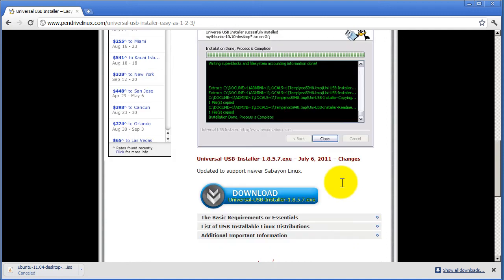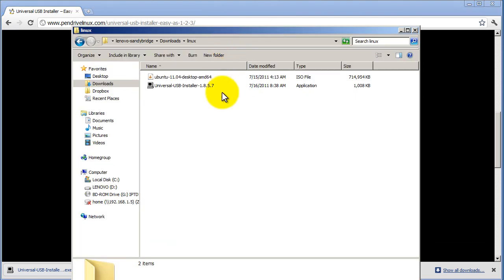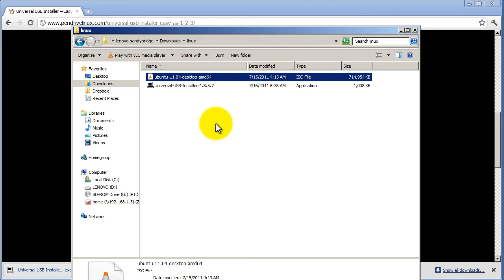So click on that. It's going to take you to another website called pendrivelinux.com. So this kind of gives you a little bit of instructions on how to use it, but I'm going to tell you how to do it in a little bit. And then click on download right there. Click on download, and it's going to install. Okay, so after everything's installed, we're going to go to our folder where everything went. And right here, you can see that Ubuntu 11.04 64-bit is about 714 megabytes. Our Universal USB Installer is about 1 megabyte, so it's pretty small. All right, so we've got our two programs downloaded.